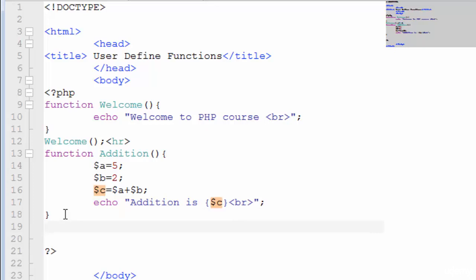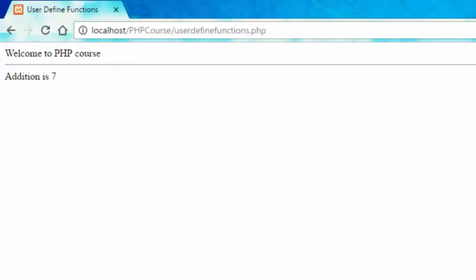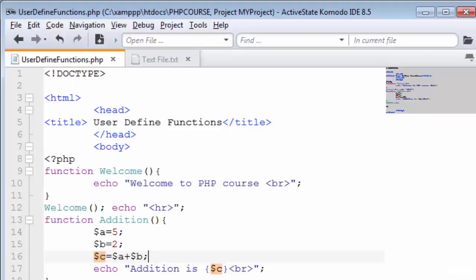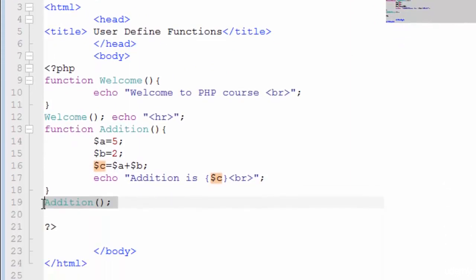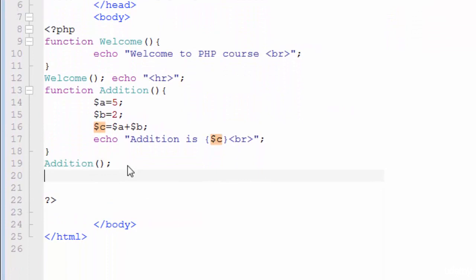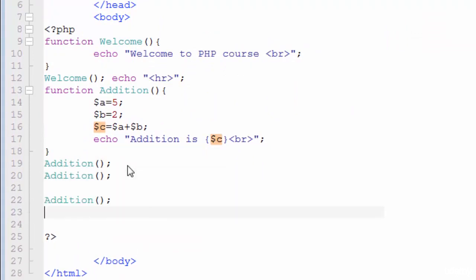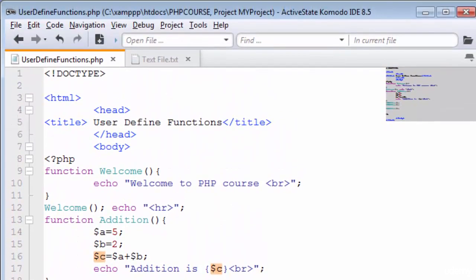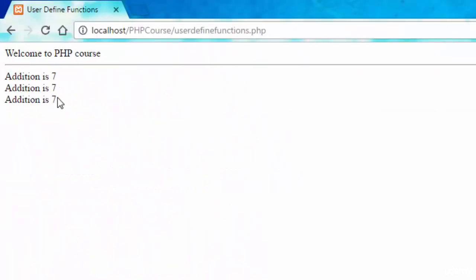And now for using this function, we just have to call this function right after it. So I'm gonna call this function name addition. So I have called this function on line number 19. Let's save this one out. Refreshing the page. Now we have addition is 7. So if you want to see the result or use it at any time, you can just paste these calls of the function for seeing the result multiple times. Now we have 3 statements of addition is 7 in our browser.